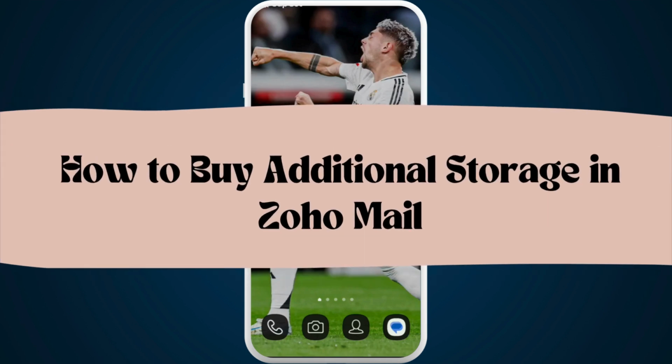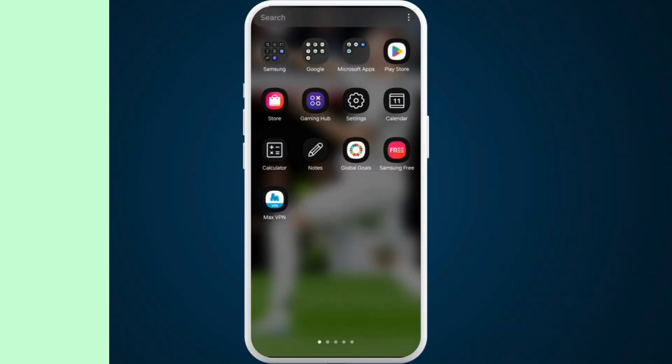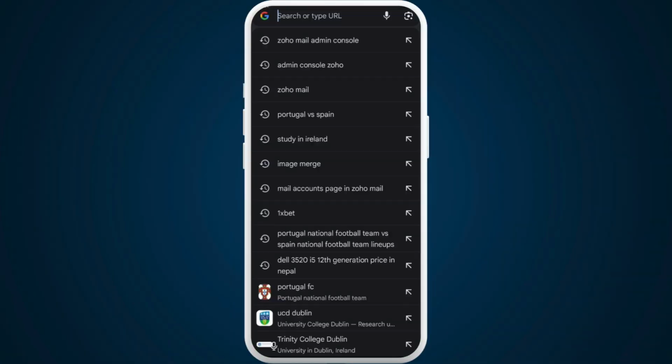How to buy additional storage in Zoho Mail. I'm gonna guide you through the process on how to do it. Let's get started. First of all, on your phone, head over to your preferred web browser.